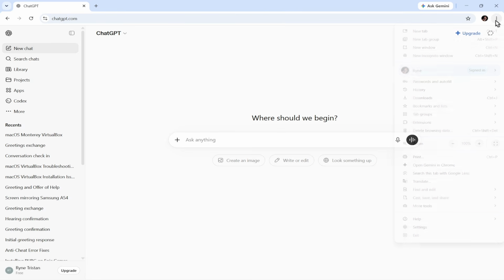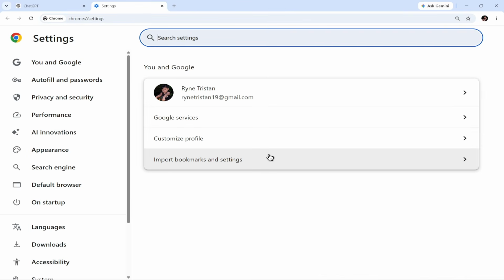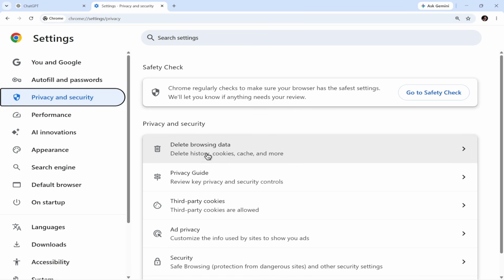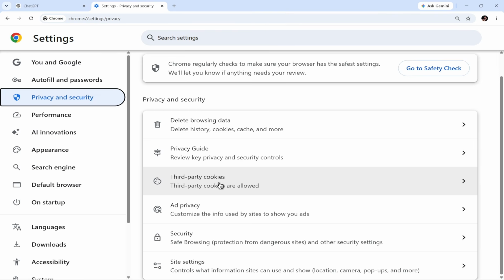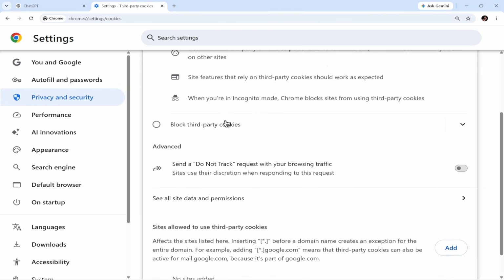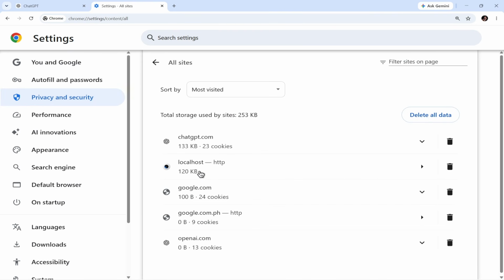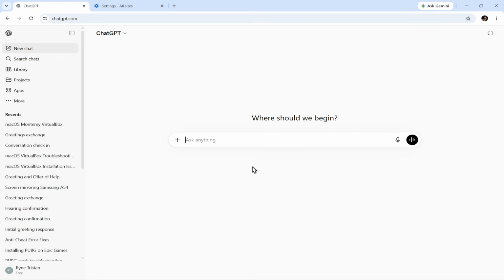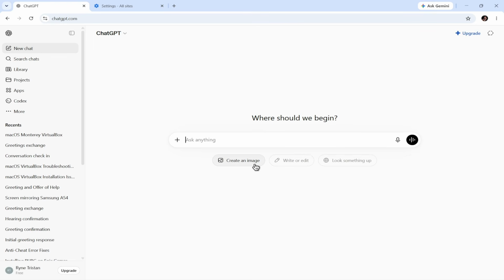Now on your browser, click on the 3 dots, click on settings right here. Go over to privacy and security. Now click on third-party cookies. Scroll down, see on-site data and permissions. Find ChatGPT, delete this one, as well as OpenAI, delete this one as well. And after that, refresh ChatGPT right here. Log in, and it should work.